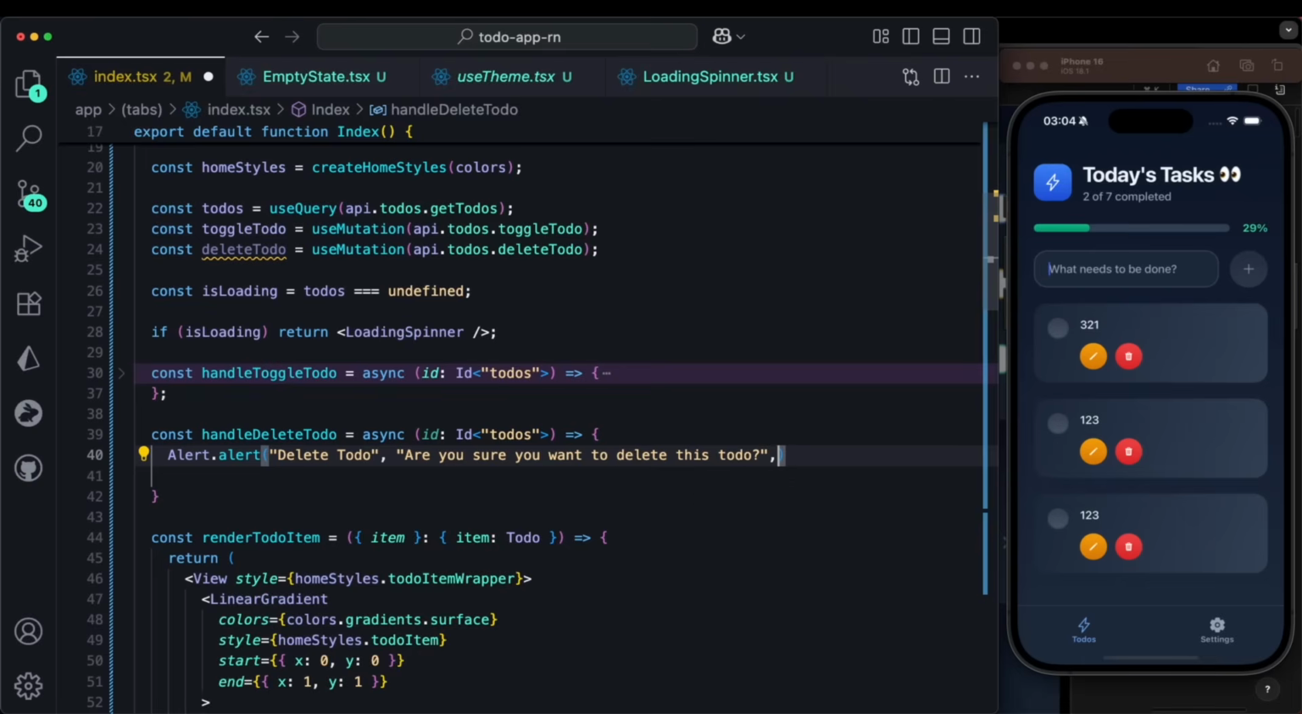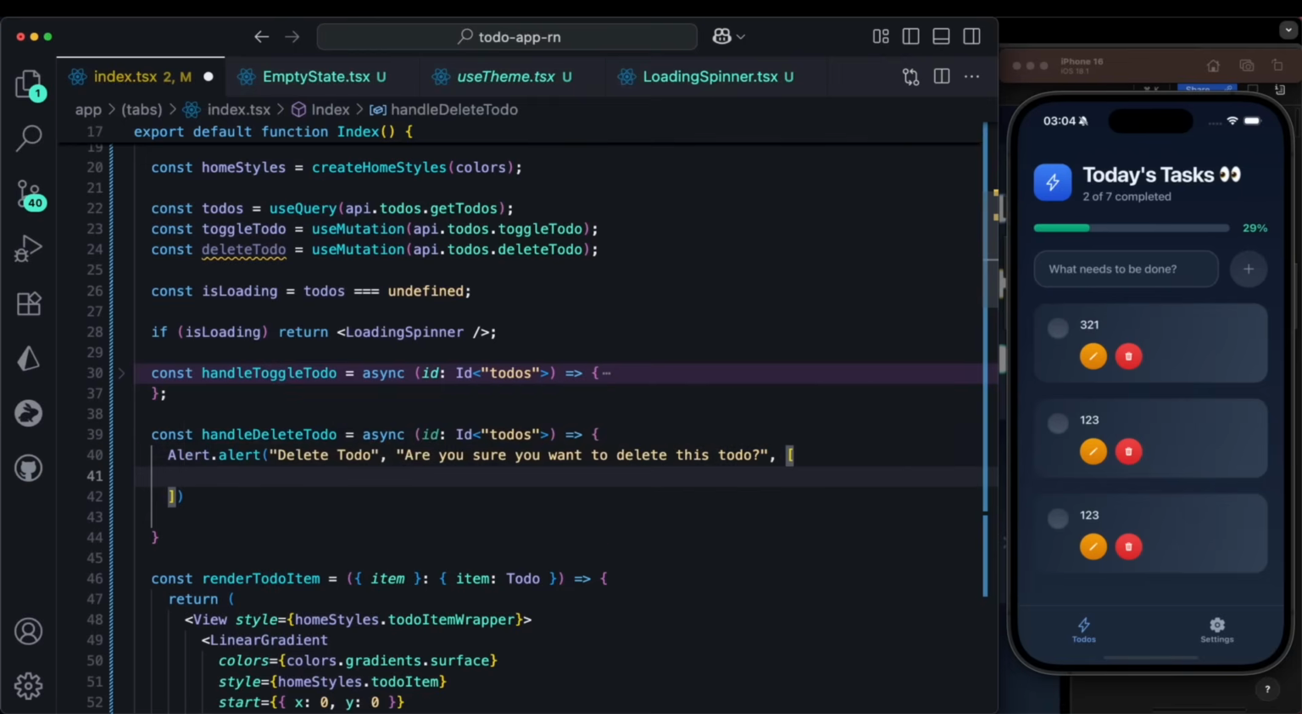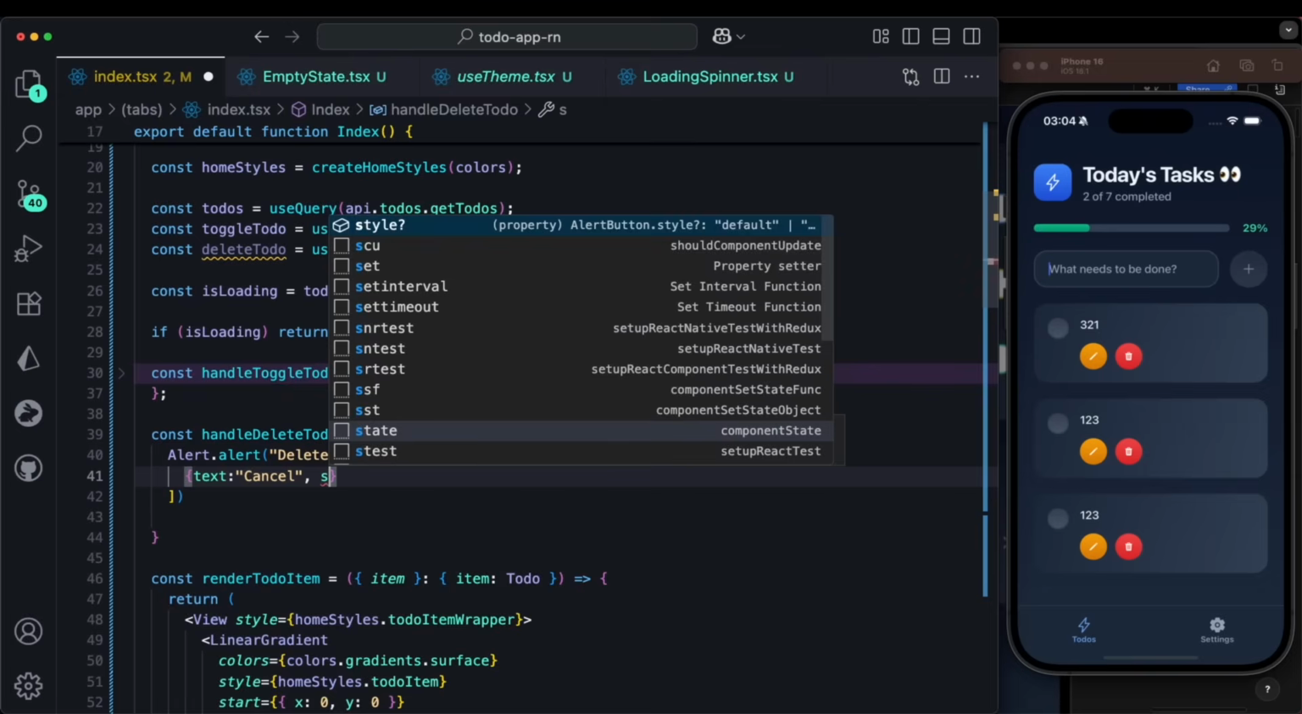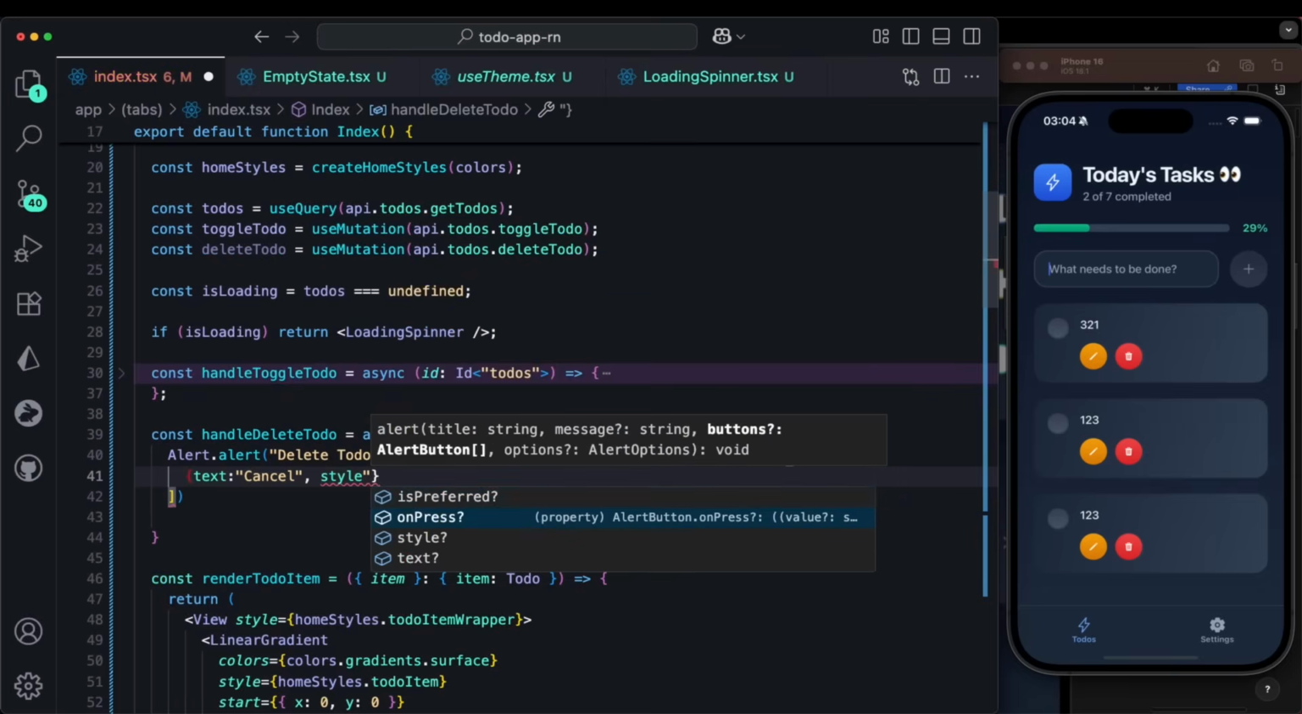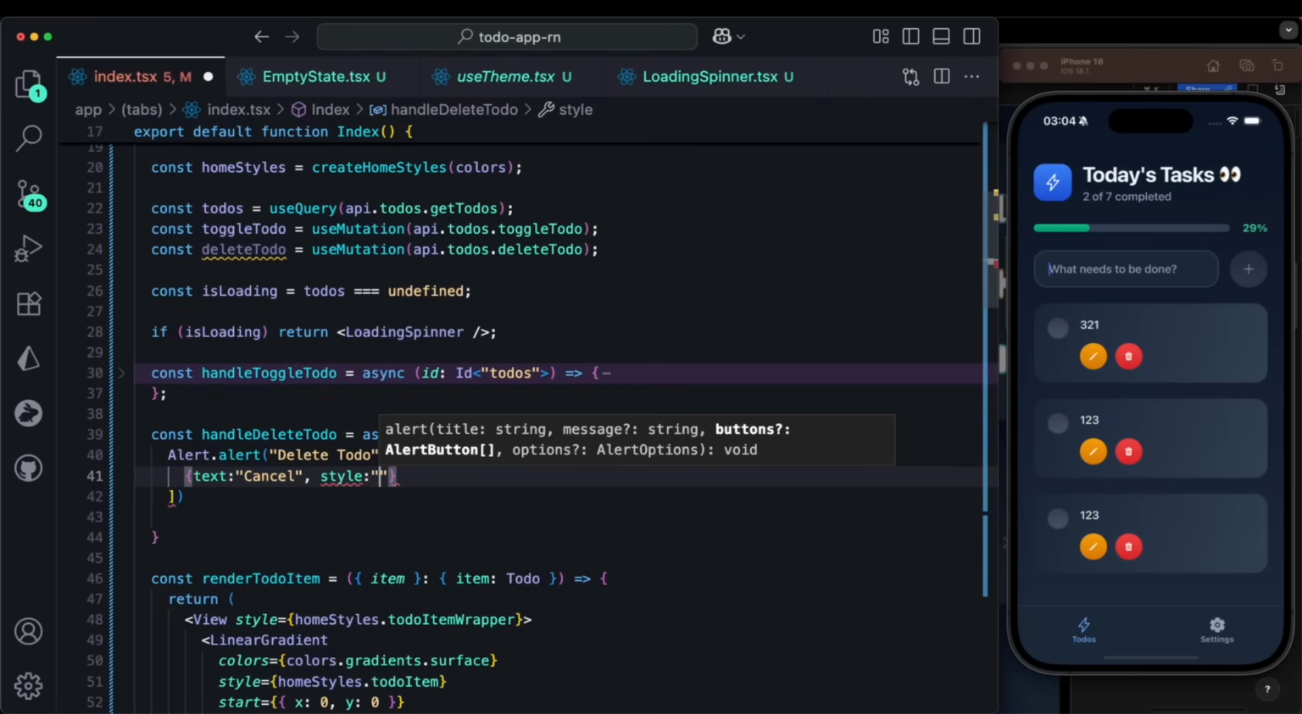And then we can put our options, right? The buttons, which is going to be an array, as you can tell. So we're going to put the array, and every single one of these buttons will be an object. The first one is going to say Cancel. So this is the text, and then the style. You have a couple of different styles, such as cancel, default, or destructive. I'll go with cancel.